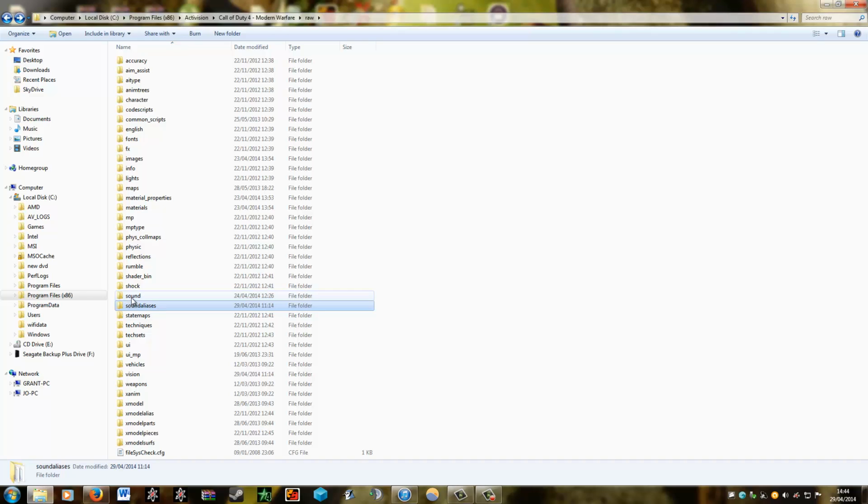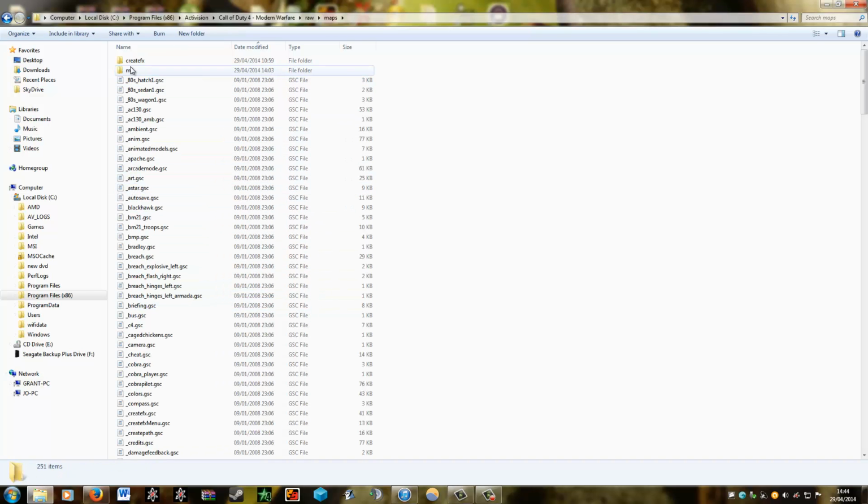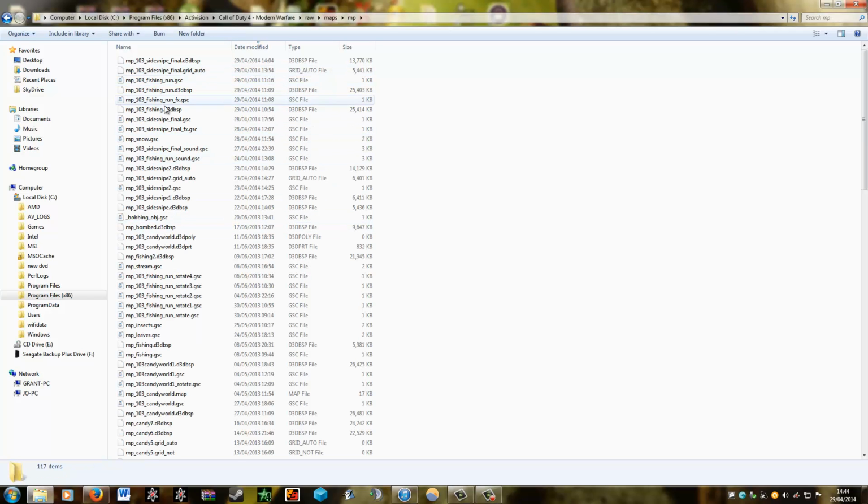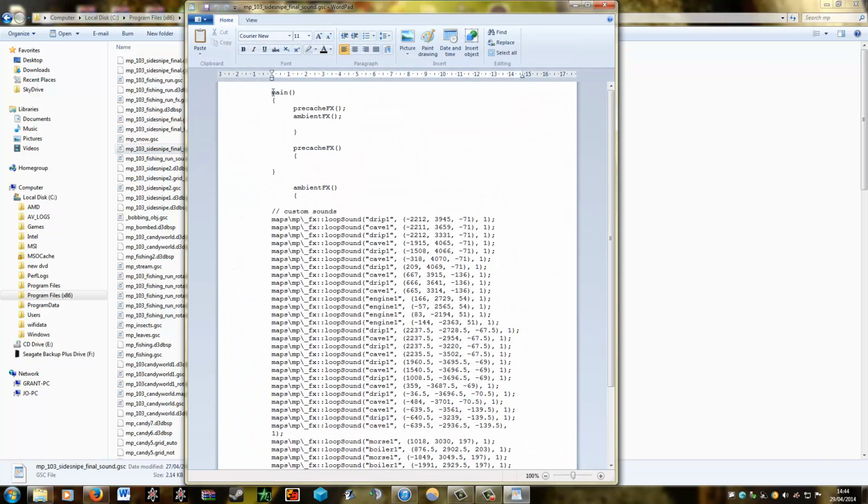Once you've done that, and you've got your sounds and all that, you then need to go into maps, and then you need to go into MP. Right, and then you need to make a sound.gsc, so you put your map name, sound.gsc. So you go into here, and this is what you need in here.